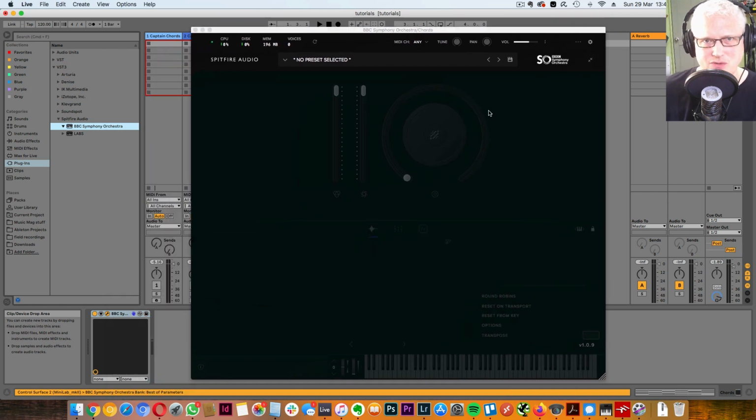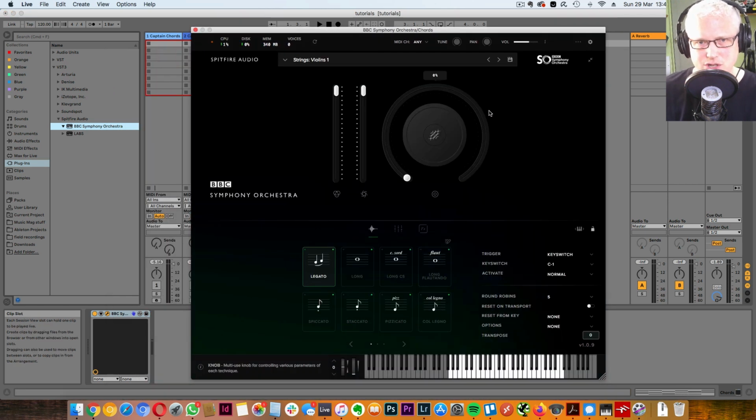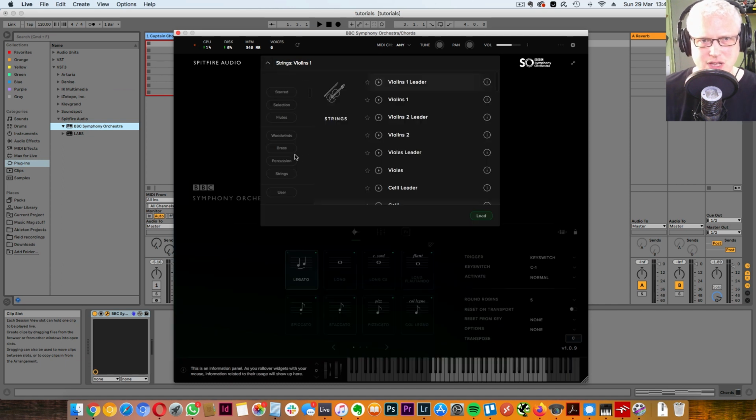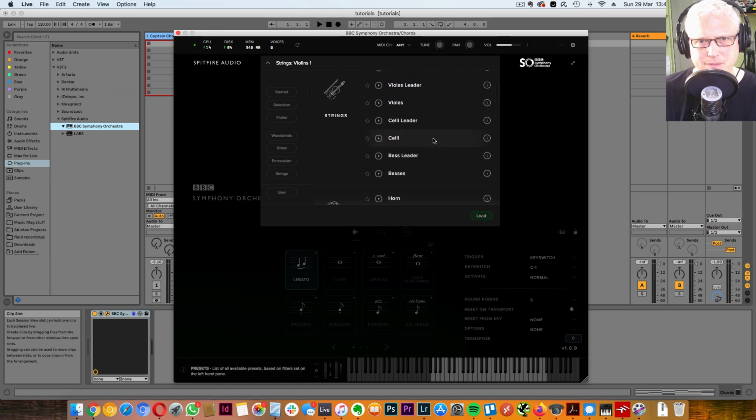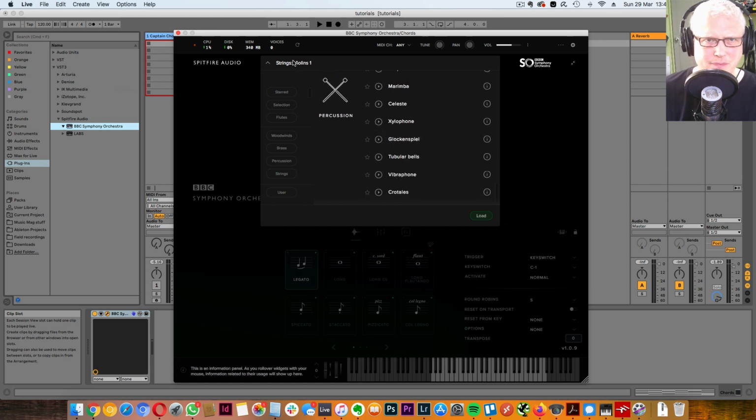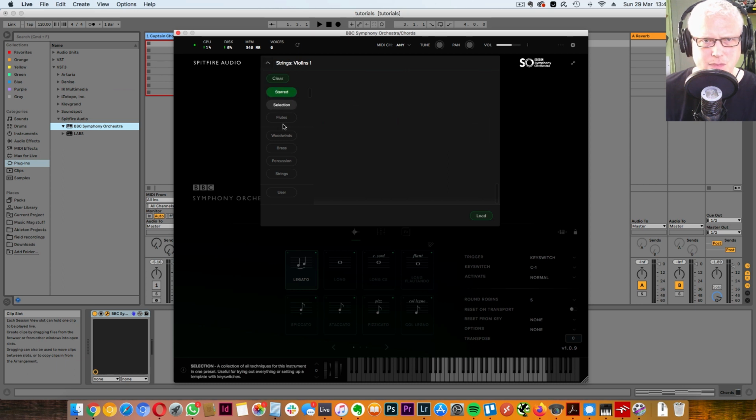Right then, so here we go. We have Spitfire Audio's astonishingly wonderful BBC Symphony Orchestra. What a thing this is. Okay, so for chords, I don't think violins are going to do us much good. Strings, brass, woodwinds. I think I'm going to just do a piano. I'm learning this software at the moment, so this will be reviewed.